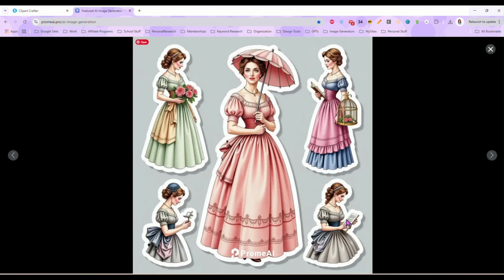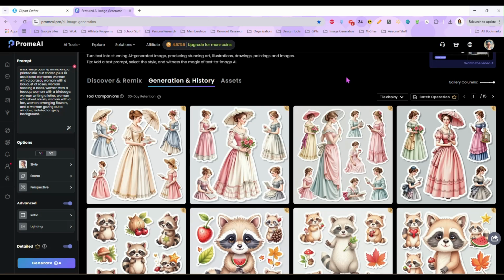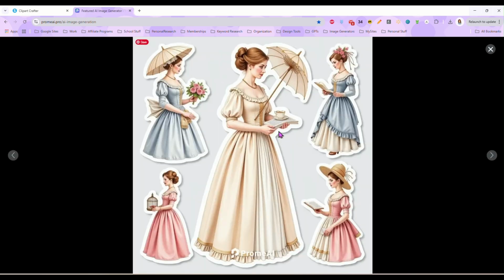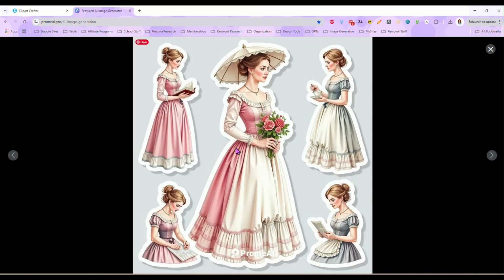There's another sticker set that you can create for your shop. These Victorian era ones are great for junk journals and things like that. So have fun with this. Make some stickers. Get them up in your Etsy shop.